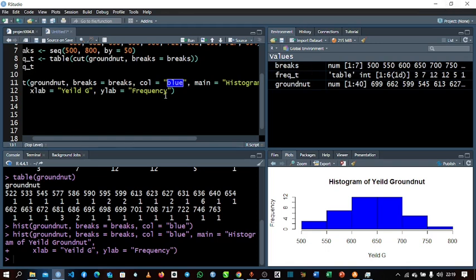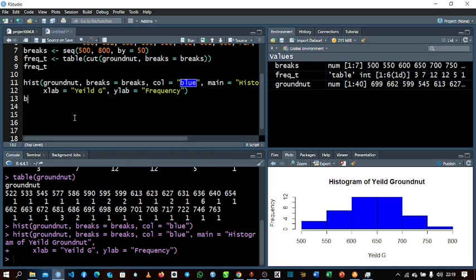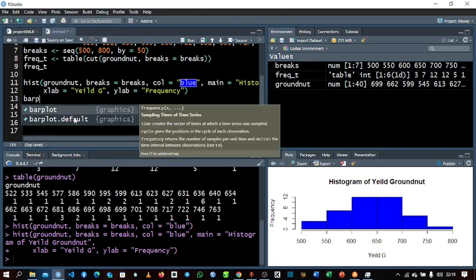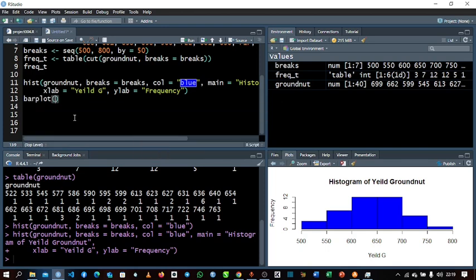Okay, the next thing to do is to plot the bar chart for this same data. In plotting a bar chart for this data, we can use the bar chart option. All we need to do is to use the function that says barplot. Then we open the parentheses.